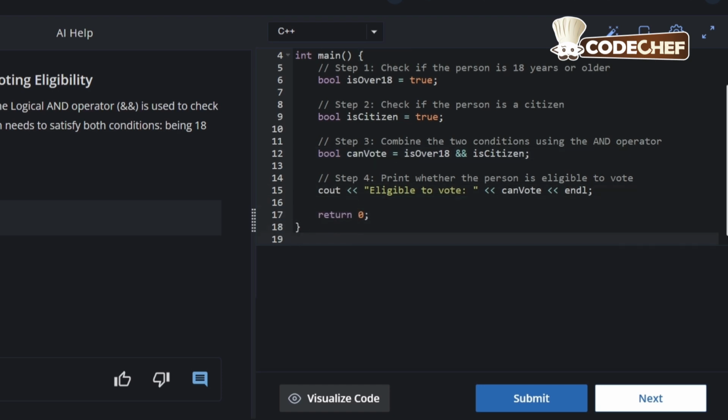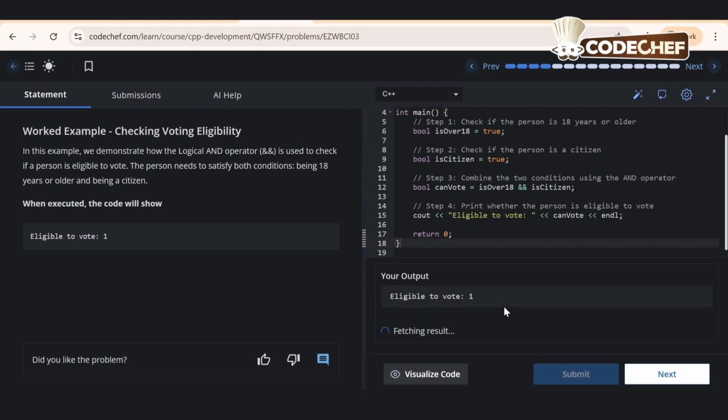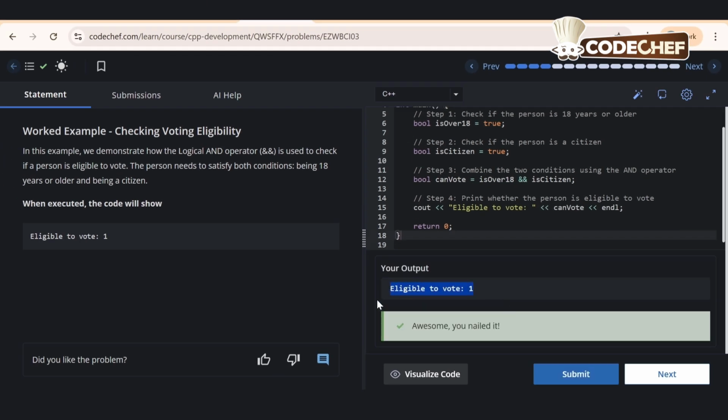So then cout, in double inverted commas, "Eligible to vote : " and then canVote. So as we can see, the value of isOver18 is true and the value of isCitizen is also true. So since both the values are true, the value of the canVote variable will be true, which will be denoted by 1 in the output. endl and semicolon, then return 0 and the main function ends here. Now let us run the program to see the output. Eligible to vote : 1.